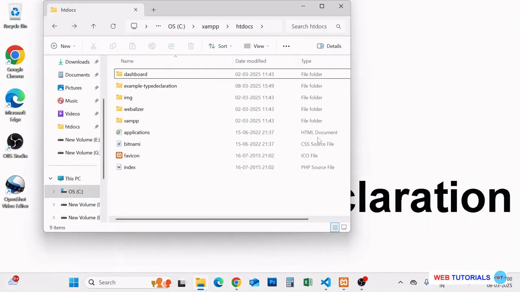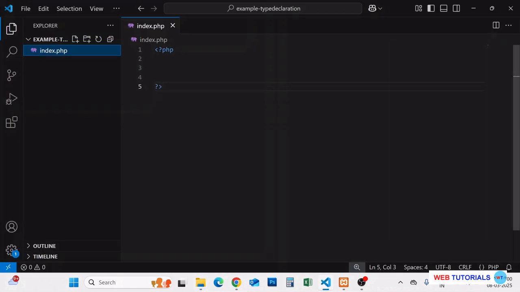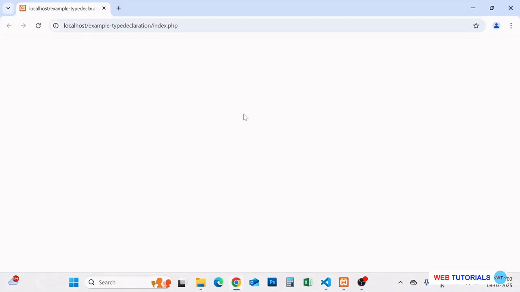I have created a project folder example-type declaration under Apache htdocs folder. I have opened the folder in the editor. The project folder contains only index.php file, which is empty right now. Also, I have called localhost/example-type declaration/index.php in the browser, which will show an empty page right now.